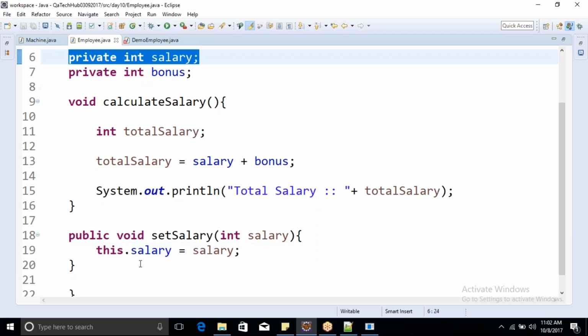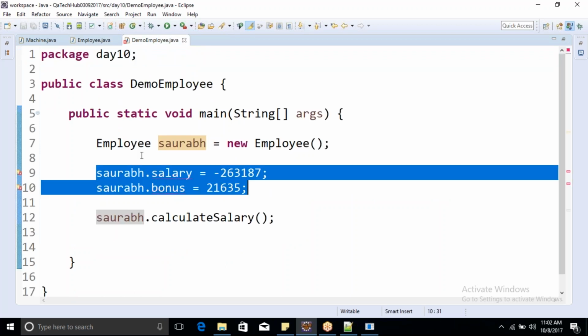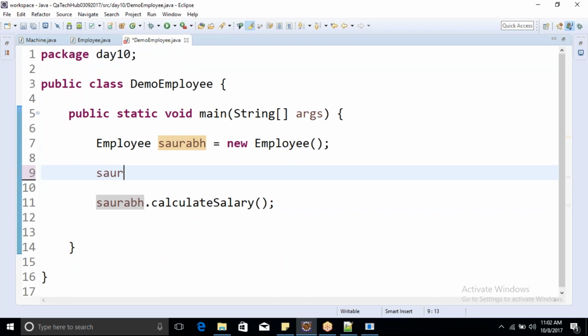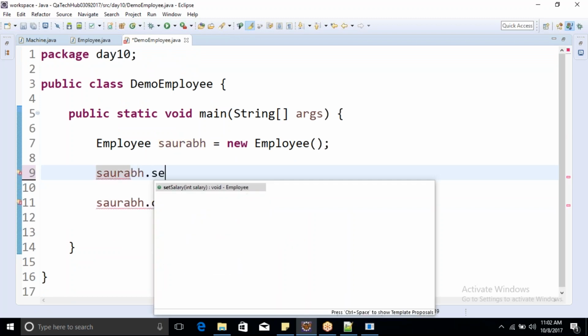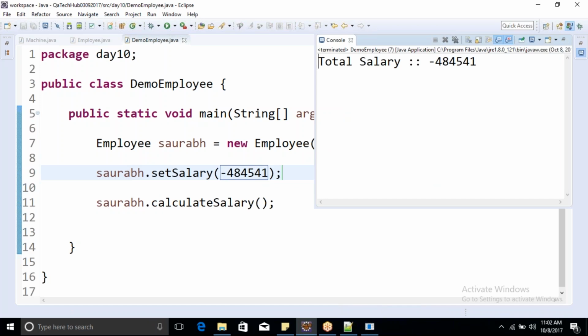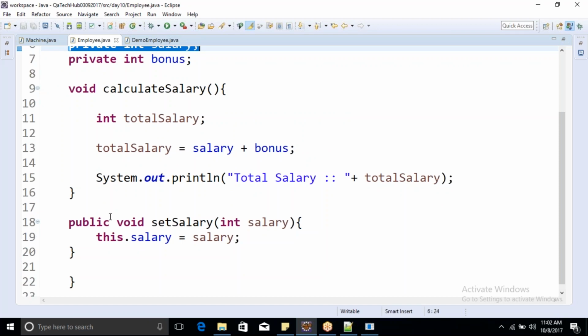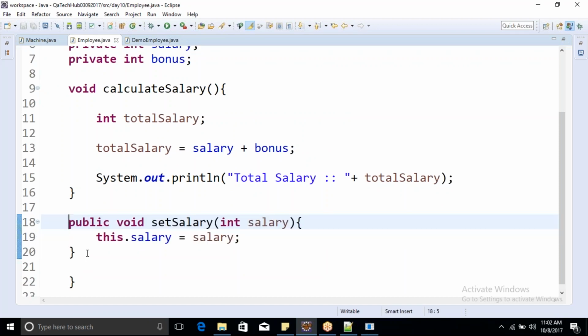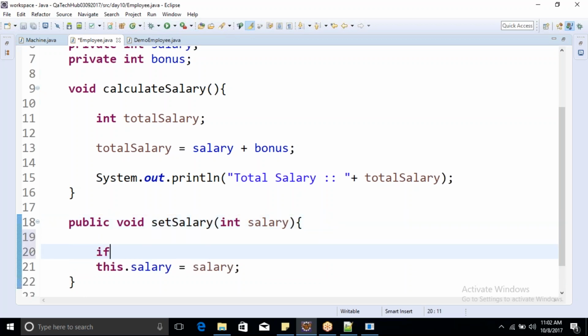But the problem is still there: even now, if I want to set the salary, I'll say Saurabh dot setSalary, and the value of the salary can be anything, even a negative value. When I execute the code, it will work fine, right? But here we have an added advantage: as the value to the variable is set through a method, I have access to control the method.